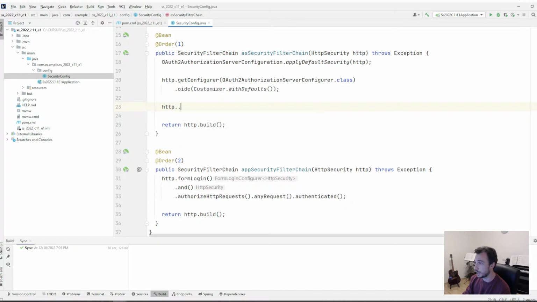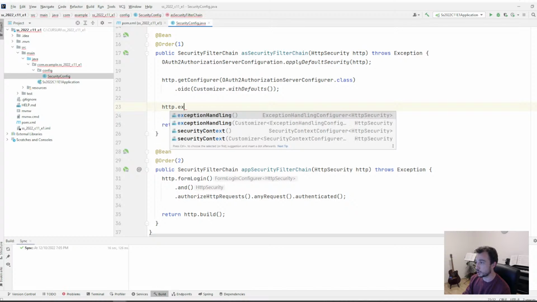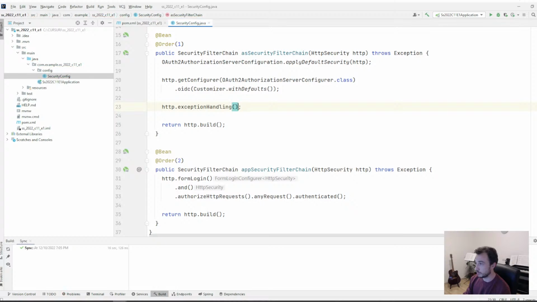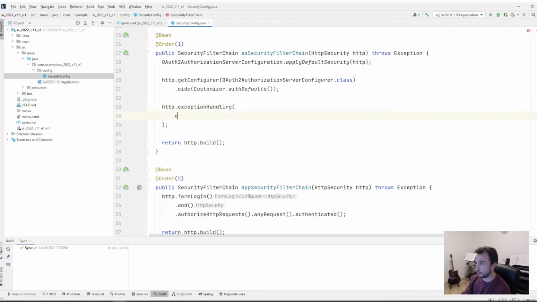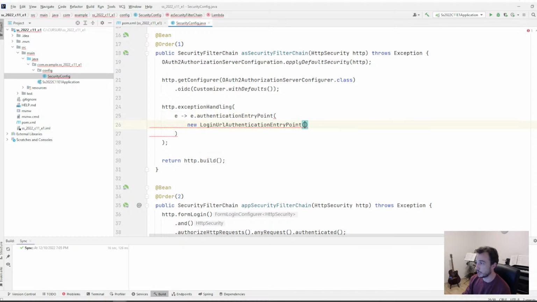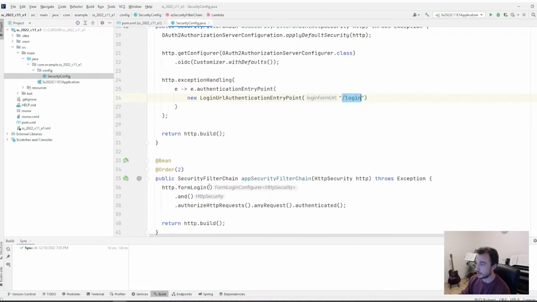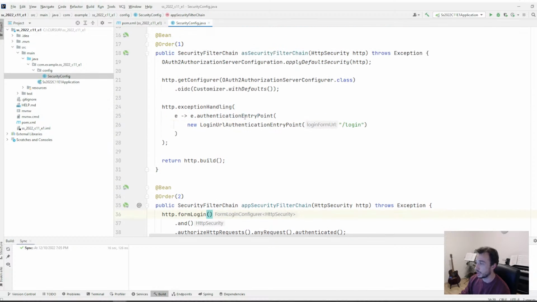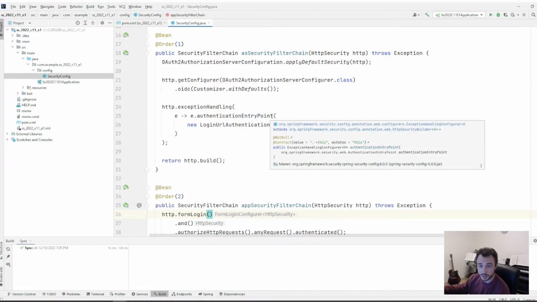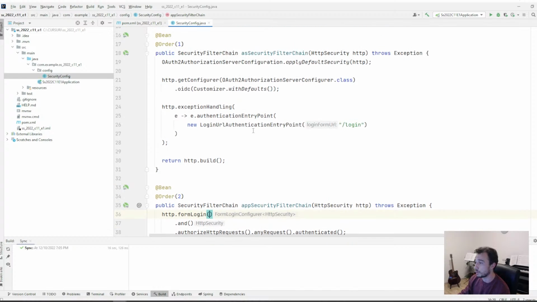It's something like HTTP exception handling, and then we say for E we want an authentication entry point of type login. So this automatically will cause a redirect to the login page, which is by default /login, since I didn't customize anything here, in case the user doesn't have an authentication yet. So they will basically be forced to log in, which is what we expect.